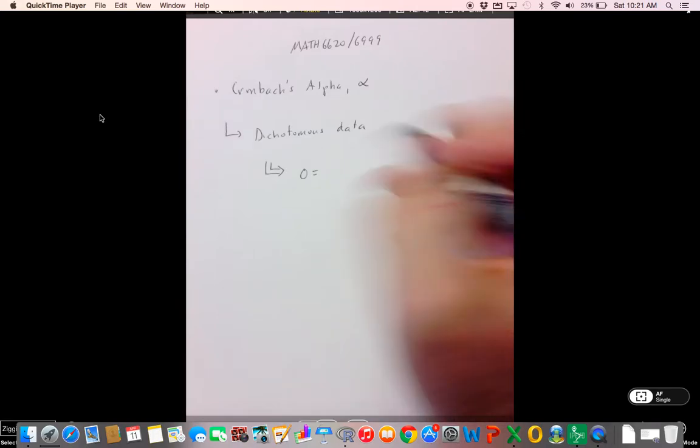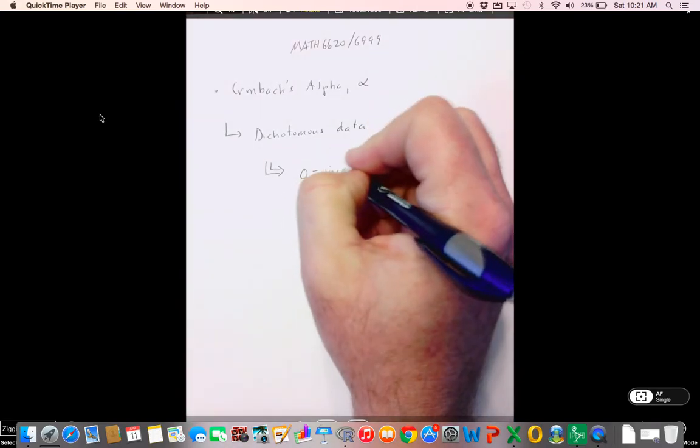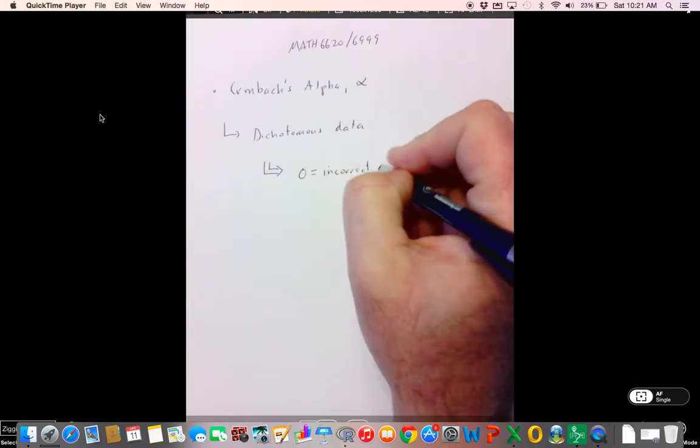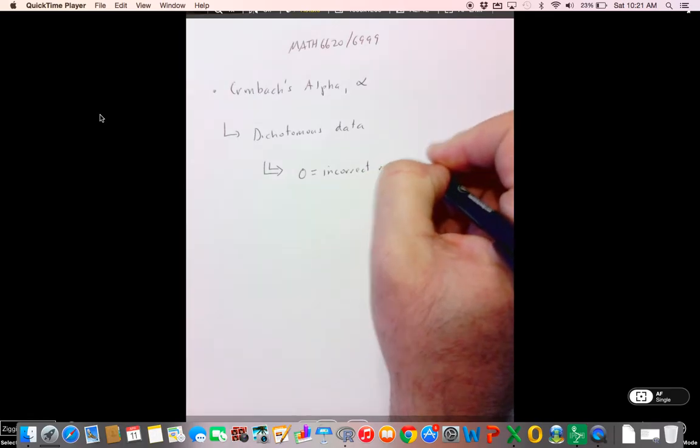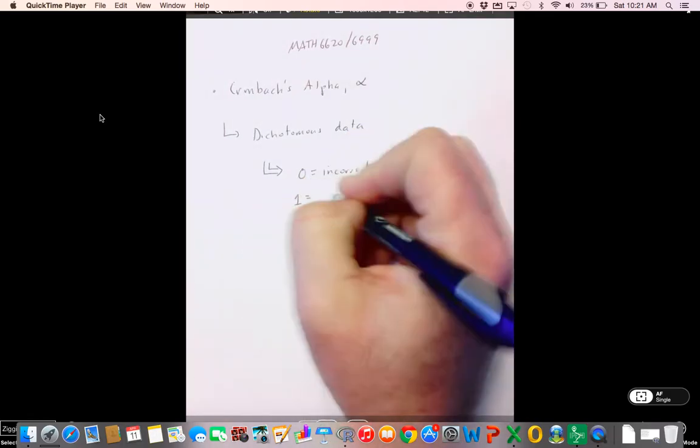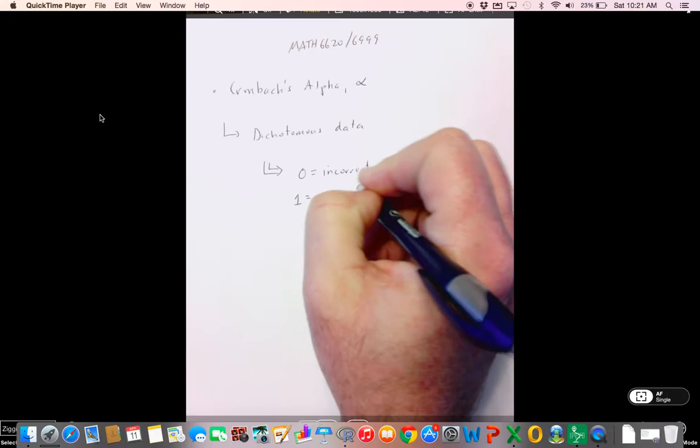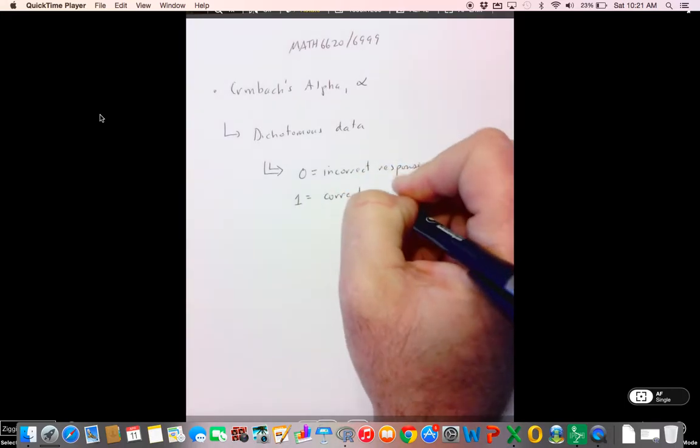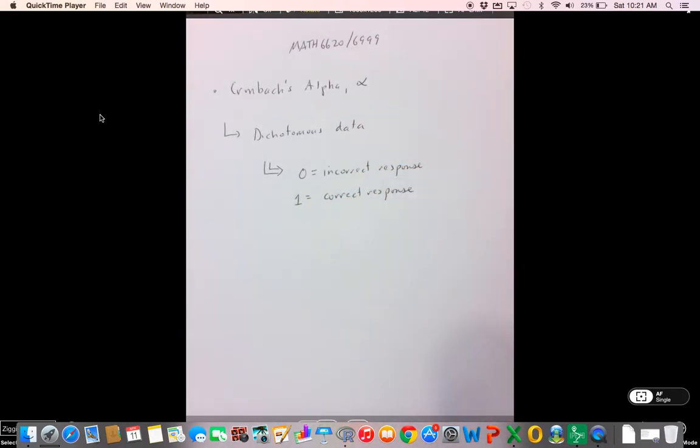Now, dichotomous data, what I think about here is we're running a test, and we let 0 be an incorrect response. A lot of you are going to run into this when you use tests on students, especially multiple choice, where we have an incorrect or a correct response.